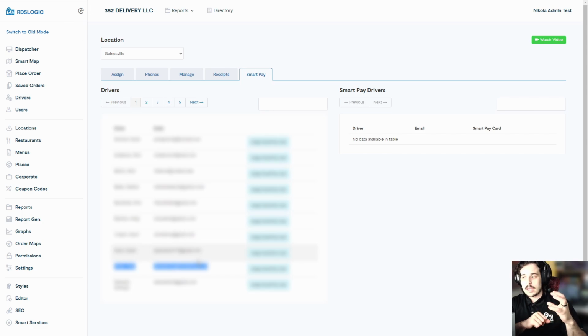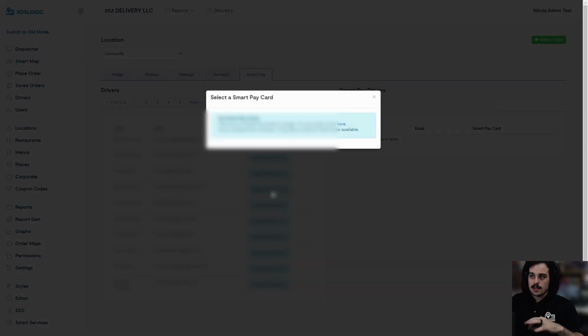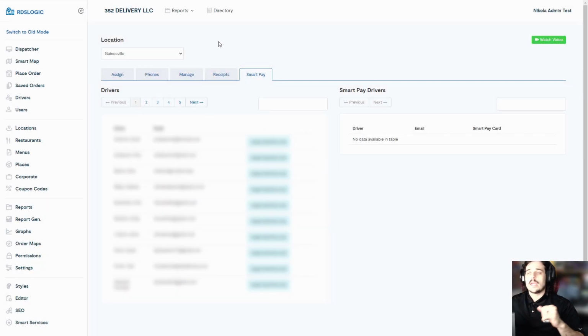Just search for it. You need to assign them a card, and all you need to do is find that driver account, assign a SmartPay card, and you're going to have a pop-up right here that's going to give you the list of cards. You just match the last four digits on the card and here in the system, and you assign it, and you're good to go. Now from here, your driver account should be set up, and you should not have to do anything else. Your driver should be able to check in, and everything should be good to go.